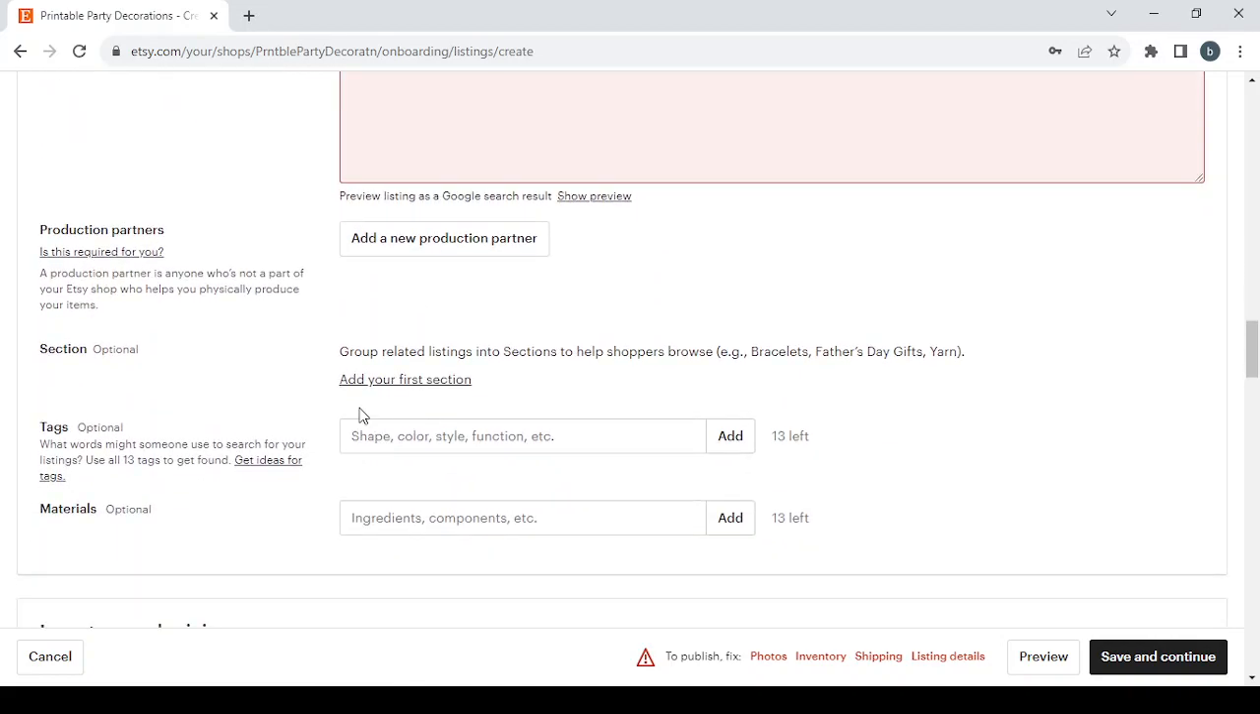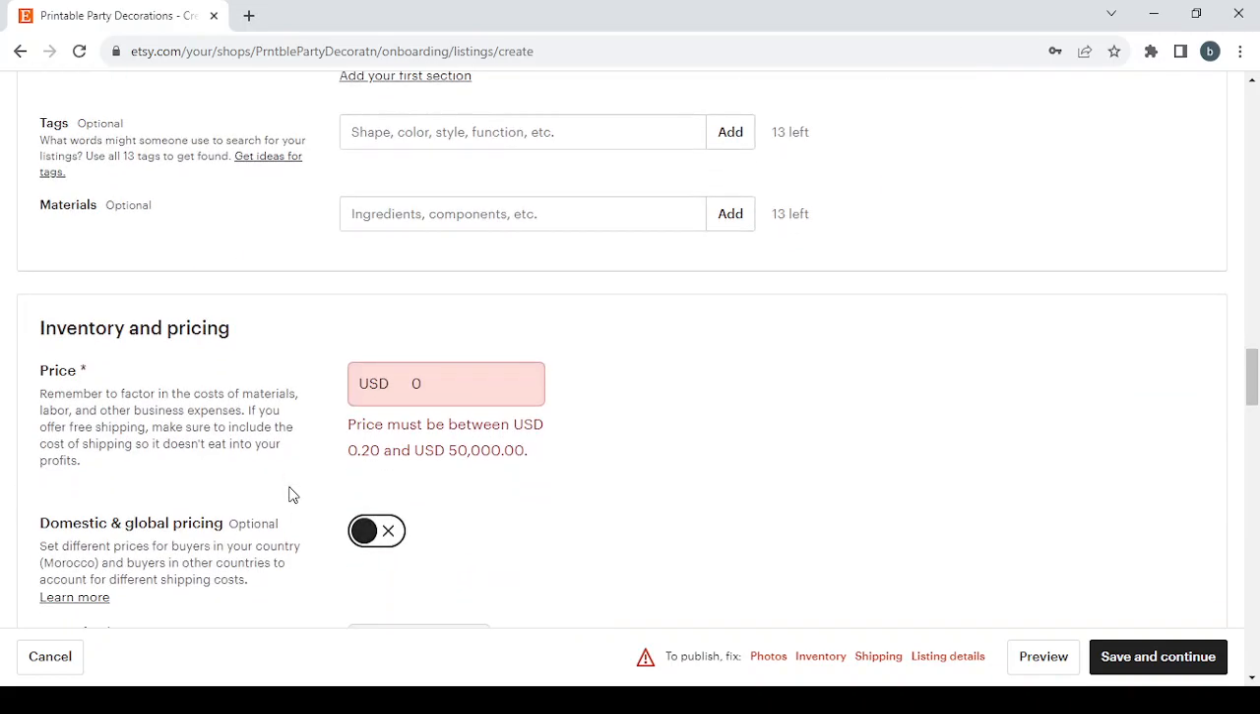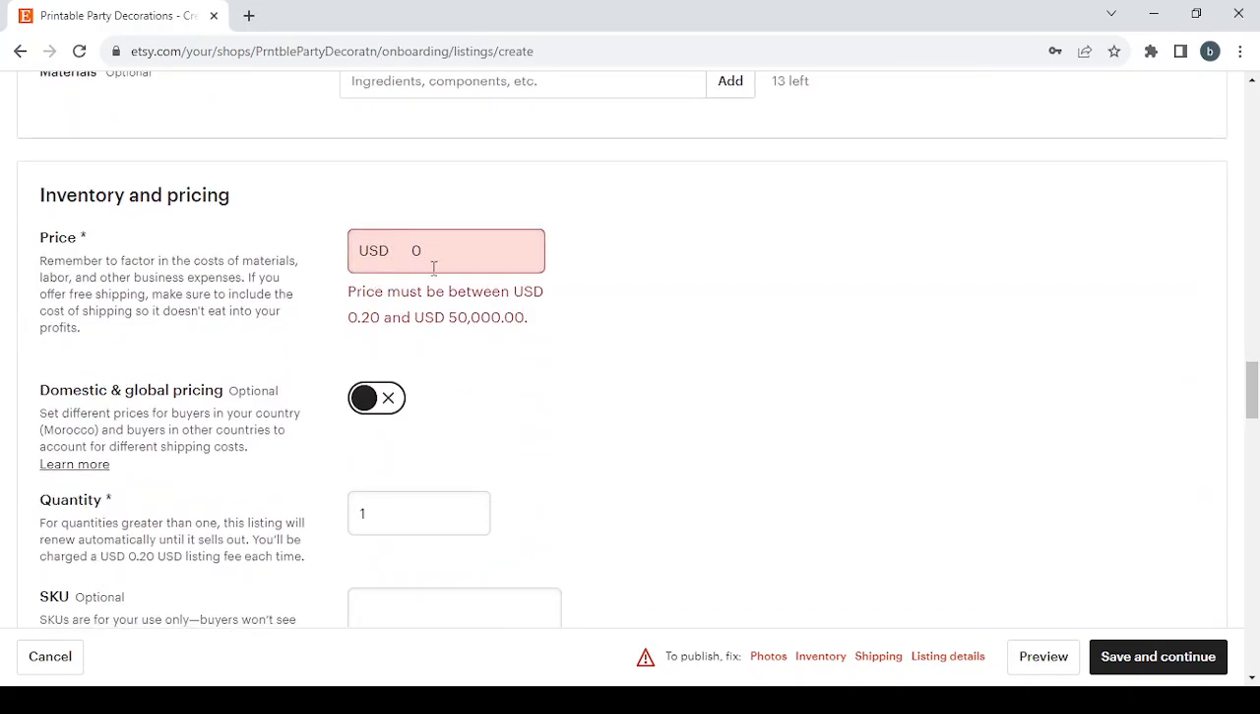Then we have the production partners. If you have any, you can add them in here. And you have some other three details to fill, which are optional: the section, tags, and materials. Then we have the inventory and pricing, where you type a price for your product, so make sure to choose a good and a fair price for you and for your clients.